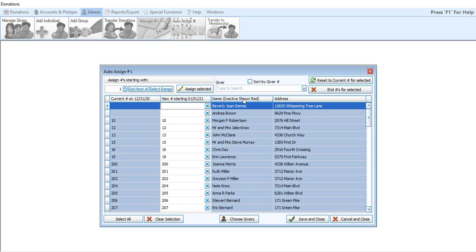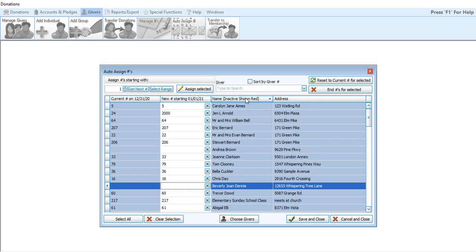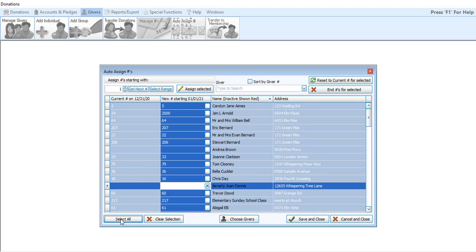First thing, most importantly, if you want this in alphabetical order, you are going to click this name column header. All right? As you can see, there's a little arrow here now telling me that it is sorted in alphabetical order. All right? I'm going to come down here to the bottom left. I'm going to click select all. It's going to highlight all of my people.